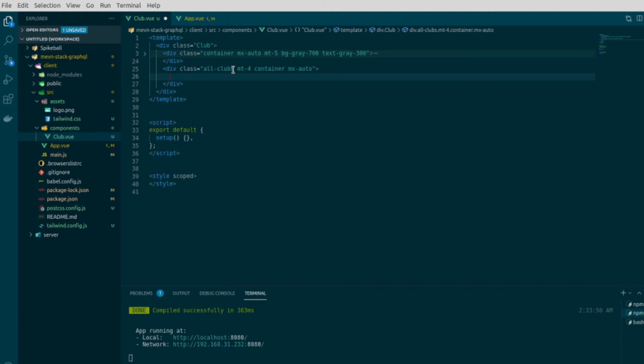Those classes are all coming from Tailwind CSS. If you don't know about those, you can search on the Tailwind CSS website and find lots of things about them. This is not the main focus of this tutorial. The main focus is GraphQL, so just ignore it and use plain HTML and style it yourself if you don't want to use Tailwind CSS.